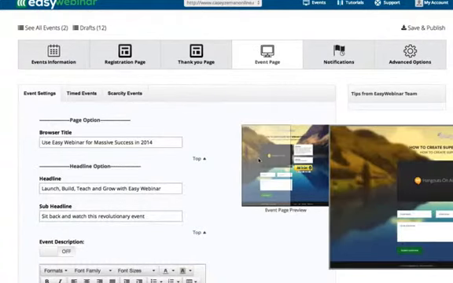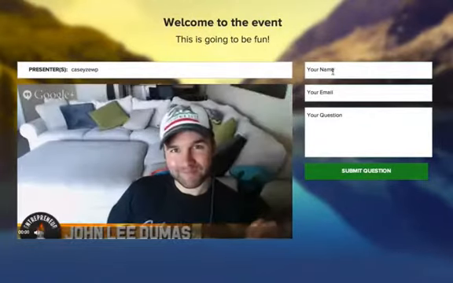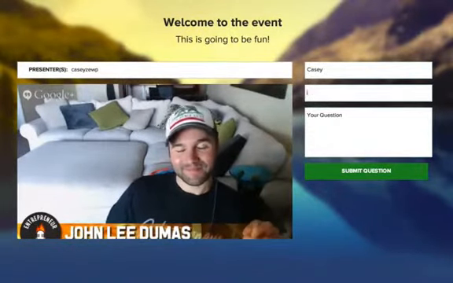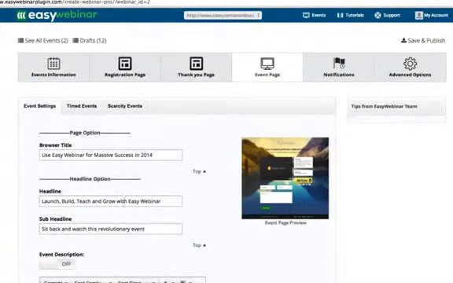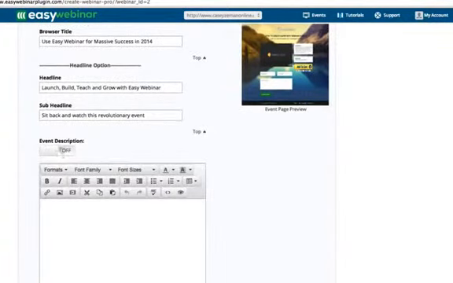Now, there are many different templates you can choose from that will show what this room looks like. This particular template is kind of cool. The chat and the offer goes to the right of the video. You're going to add your headline, your subheadline, any event description that you want.